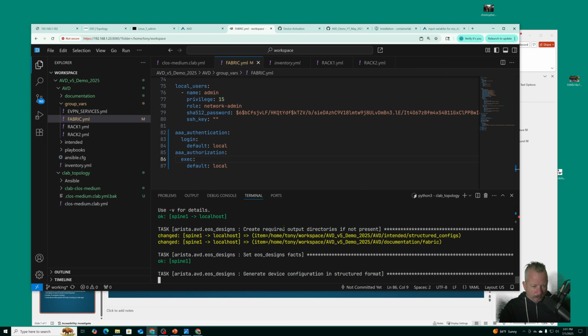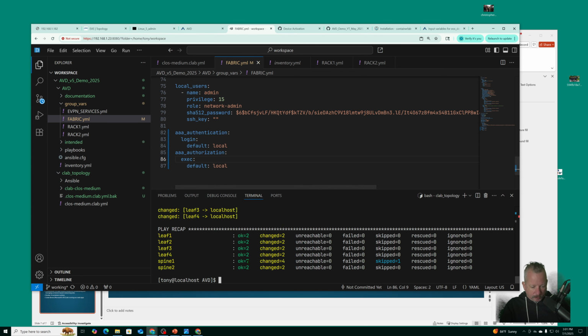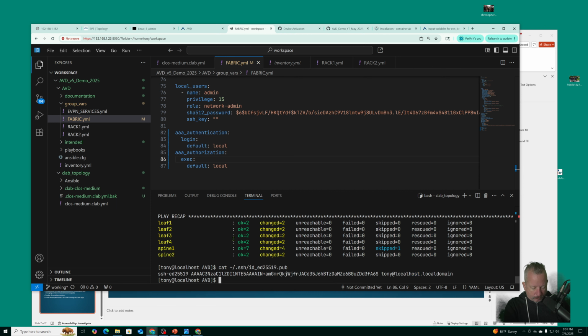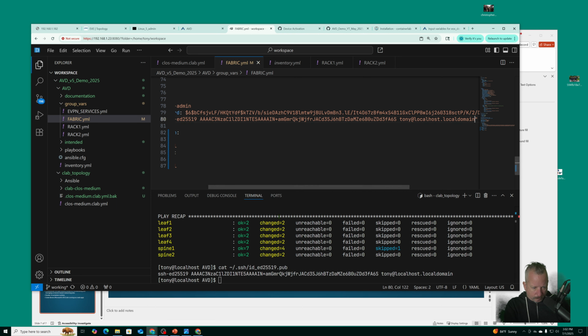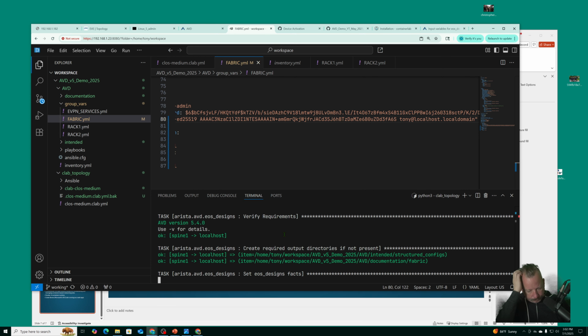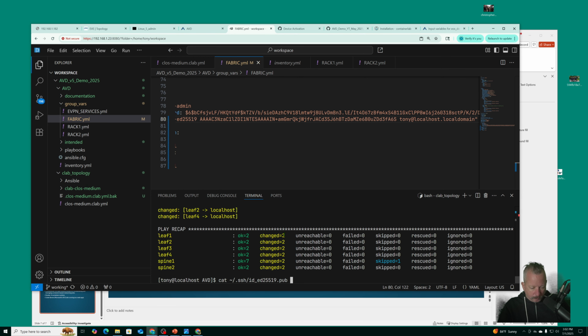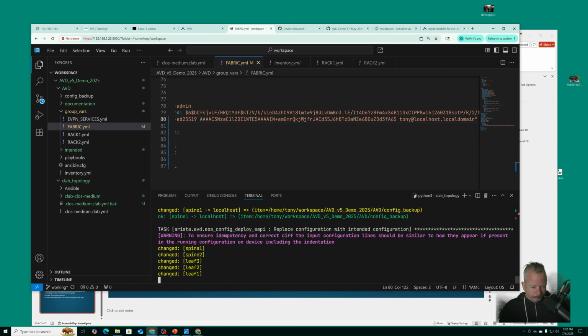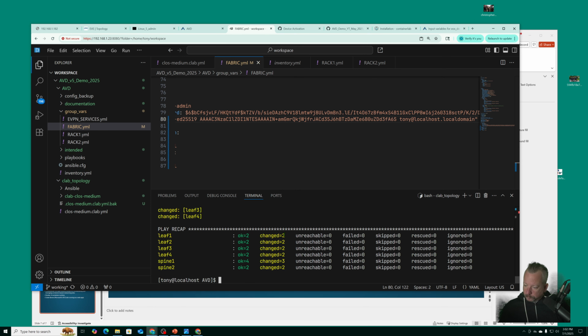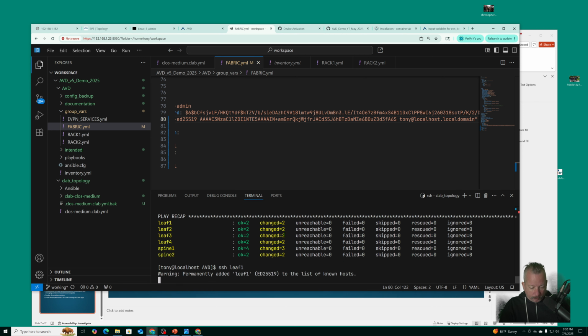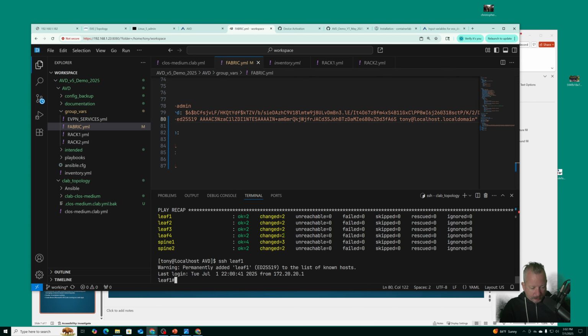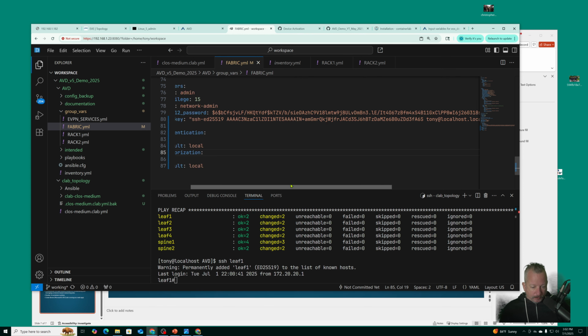So I'm going to build with that. Oh, I need to put my SSH key in there. And build. And then deploy. Now when I go to leaf 1, I dropped into privilege exec mode, which is what I wanted. All right, so that looks good.